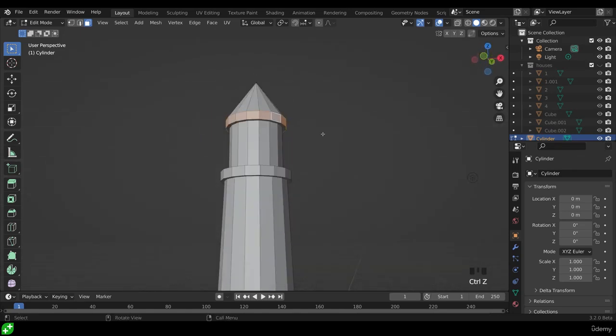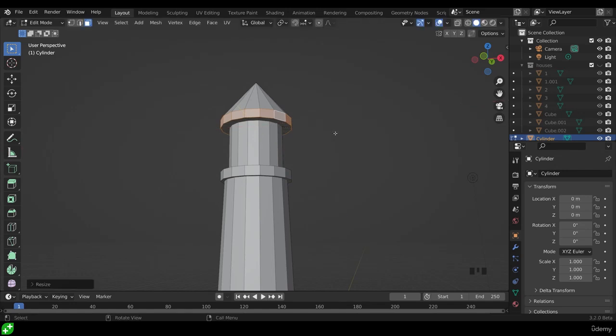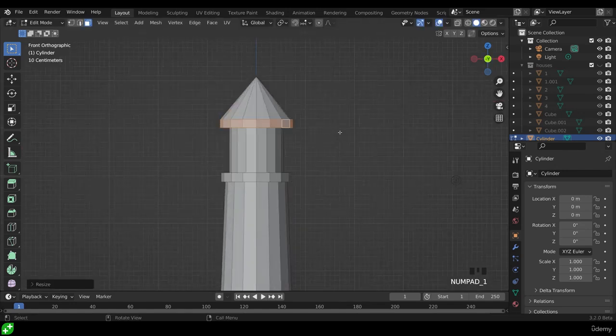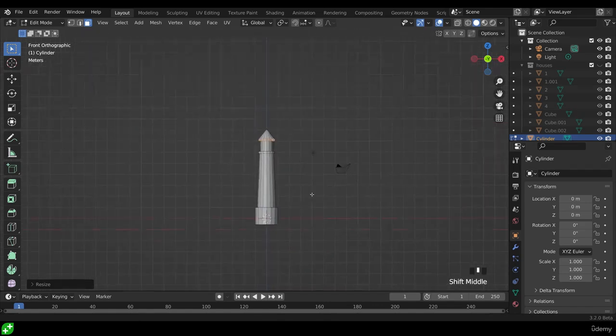I'll undo that with Ctrl Z and I'll press S to scale, but Shift Z to scale in every axis except the Z. So Shift Z to remove the Z axis for scaling and bring those out to around about there. This will probably be easier in front view. So S to scale, Shift Z, bring that in so it's roughly in line with the ones below it. And we can see we've got a great fun lighthouse just there.